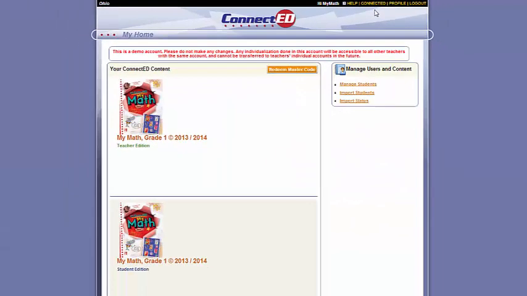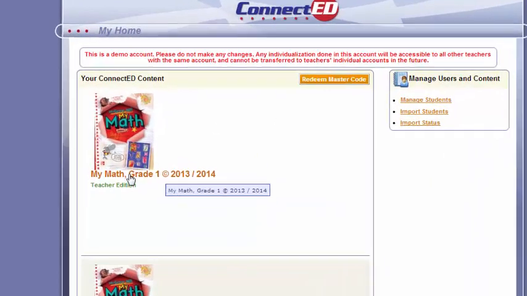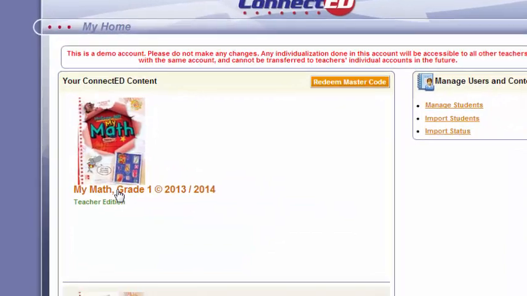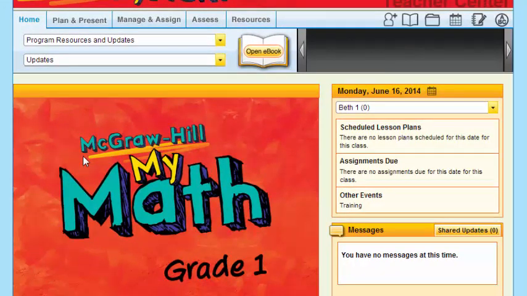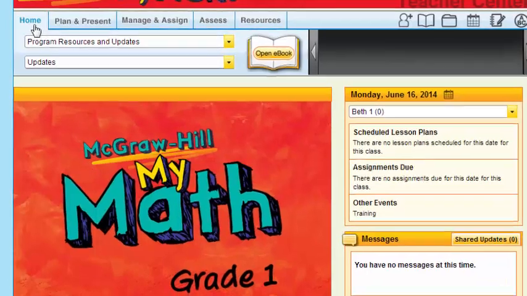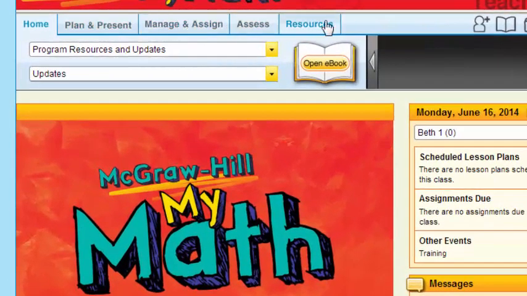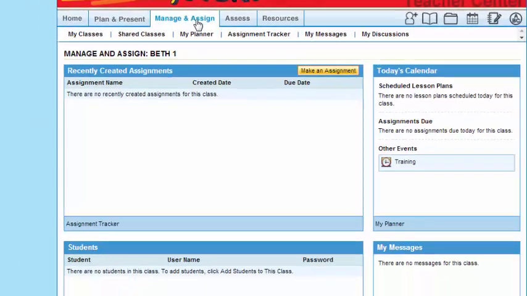I clicked on ConnectED in the upper right hand corner, and notice how easily I can now get back to my materials. I'm going to click on the Teacher Center now. I chose first grade, and as it opens, you'll notice you have multiple tabs, 5. Plan and Present, the Manage and Assign, which is the one we'll spend some time in right now, Assessment, and Resources. Let's click on that Manage and Assign and look at it.